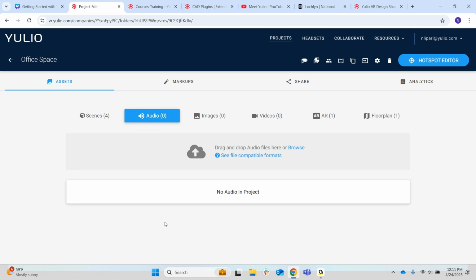The first is through audio hotspots, which are placed as a clickable hotspot anywhere in your project. A couple of ways you can use audio hotspots are to insert a welcome message or describe a design choice. The second way you can incorporate audio into your project is through ambient audio. Ambient audio will automatically play when your viewer enters a scene, so there's no hotspot associated with this audio.